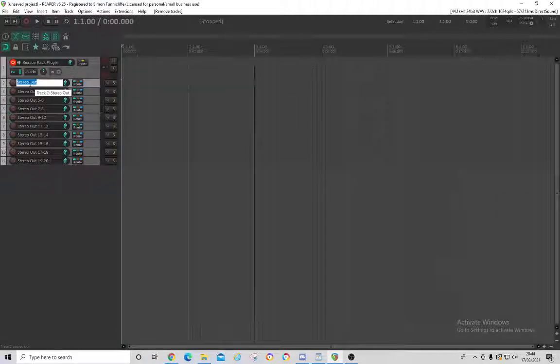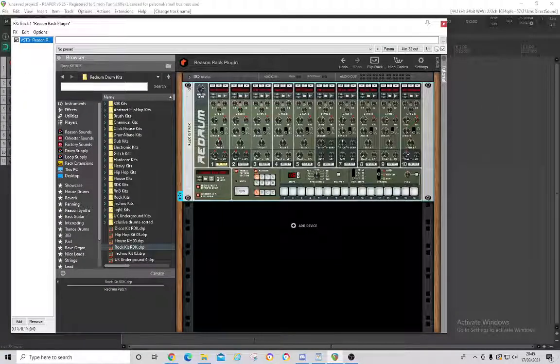So double click the first one. That's the kick drum. Tab. Then you've got snare 2. Tab. Snare 1. Tab. Then there's a tambourine. Tab. Then there's tom 3. Tom 2. Tom 1. Then there's a closed hat, an open hat, and a ride. Enter. Now just go back to the Reason Rack plugin here.